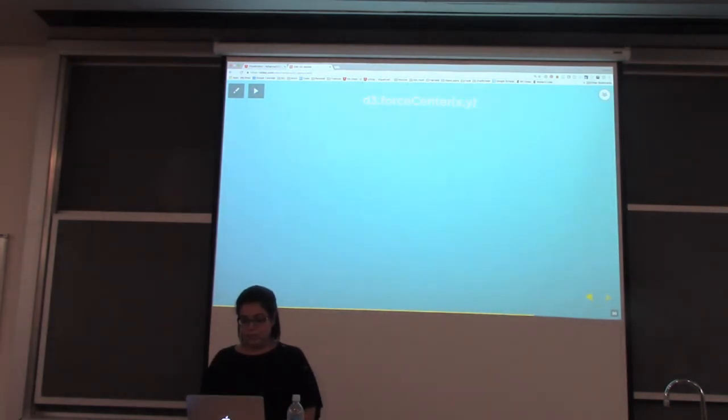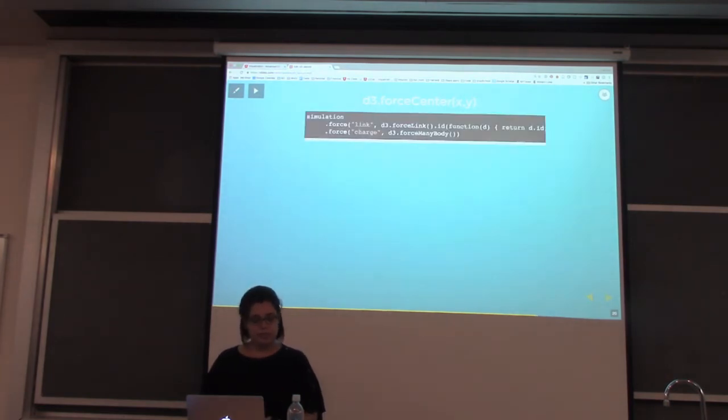And the last one from that example is D3.forceCenter. Here we left the link, we left the charge, we took out the center. Does anyone have an idea what's going to happen here?